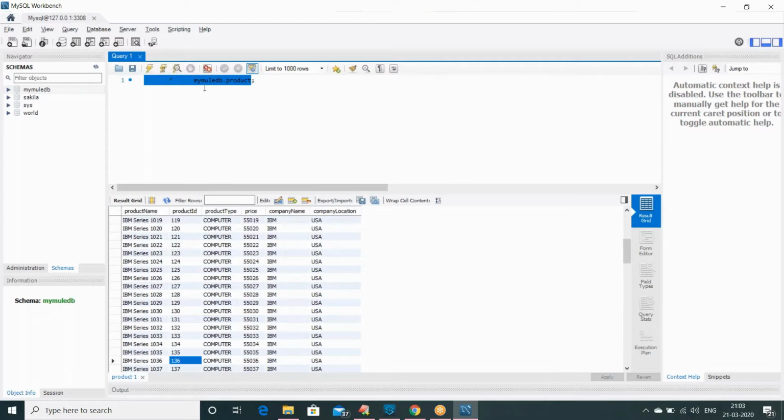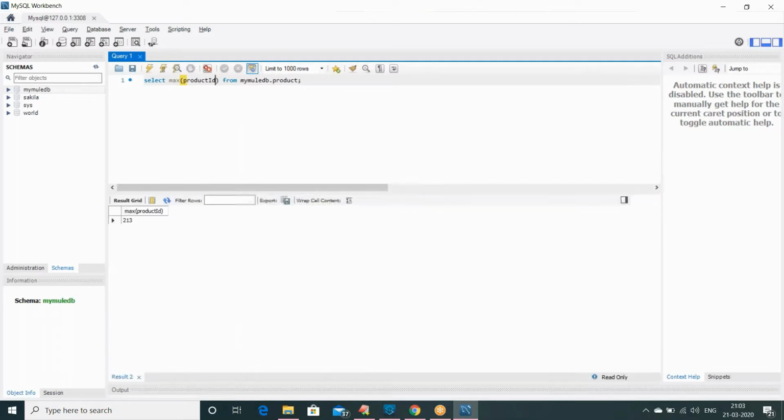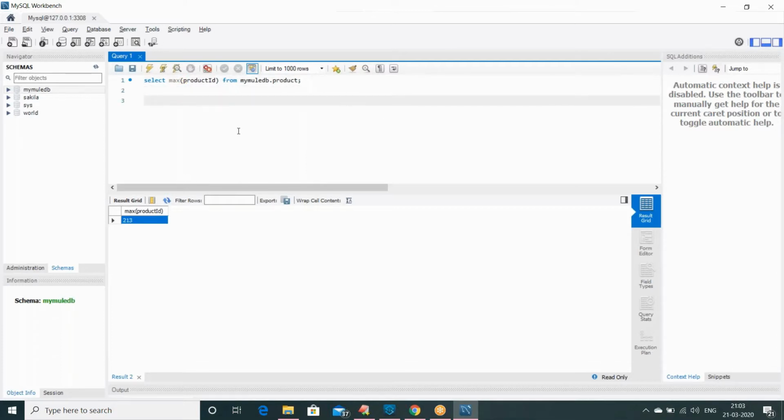What is the max product ID? Let me run a max query here. Okay, we got the max product ID. It is 213. So I'm going to poll based on this product ID. Initially, before the first run, I will set a default product ID. I'll create a variable, or a key you can say, and set it to 1.